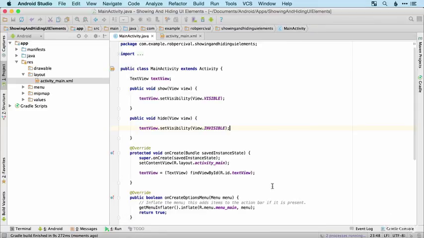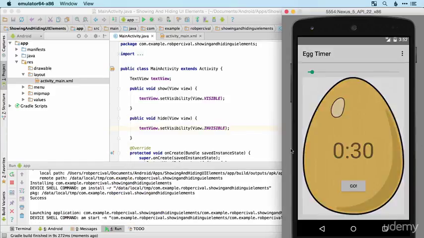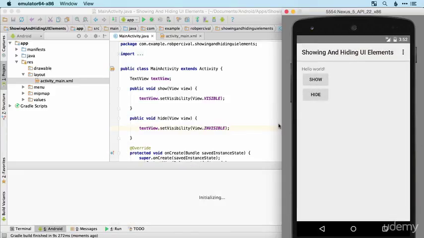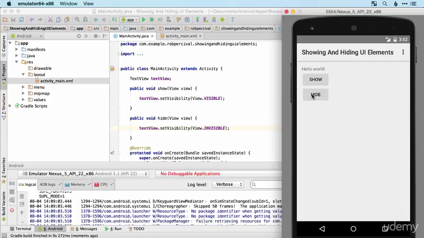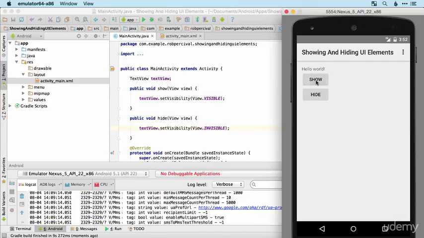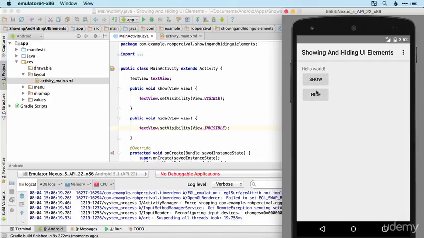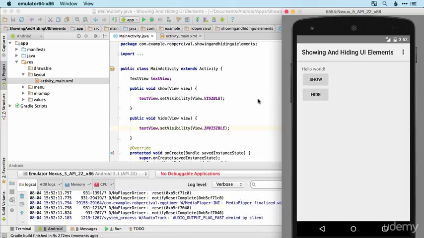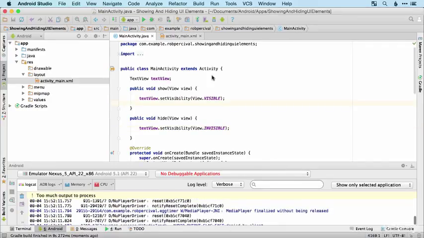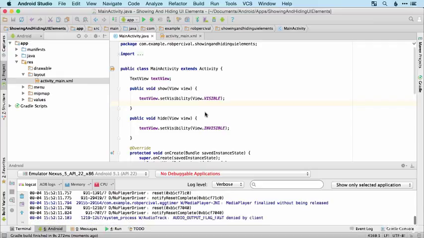We'll use the same device we use for the egg timer app. There we go. So obviously I need to tap hide first to do something and show. Hide, show. Wonderful. Simple as that. I hope you did manage to figure it out using a bit of Google. Next, we're going to make a fairly substantial app. It's going to be our Brain Trainer app.